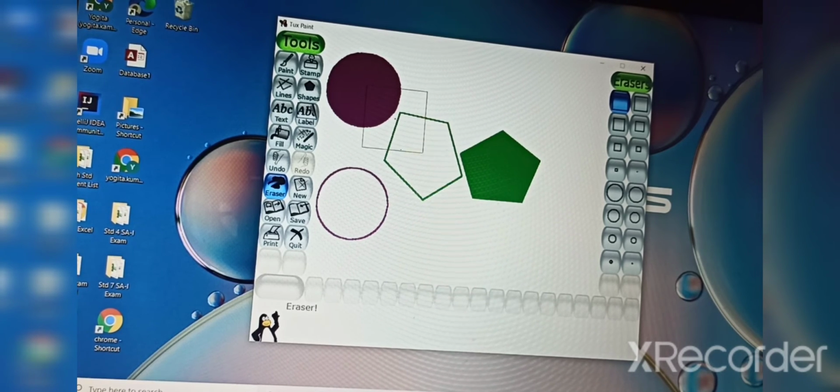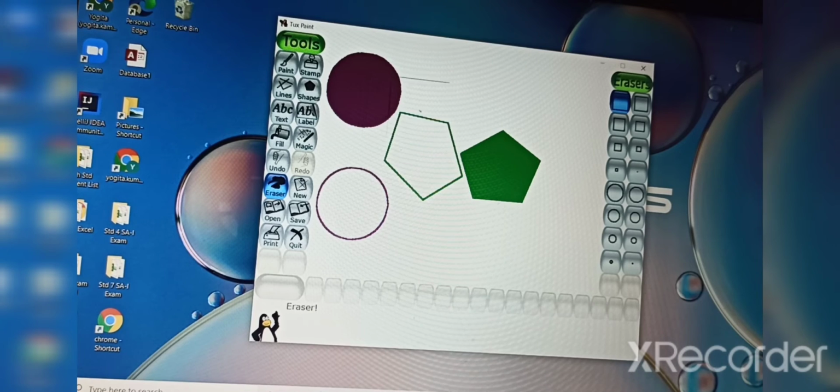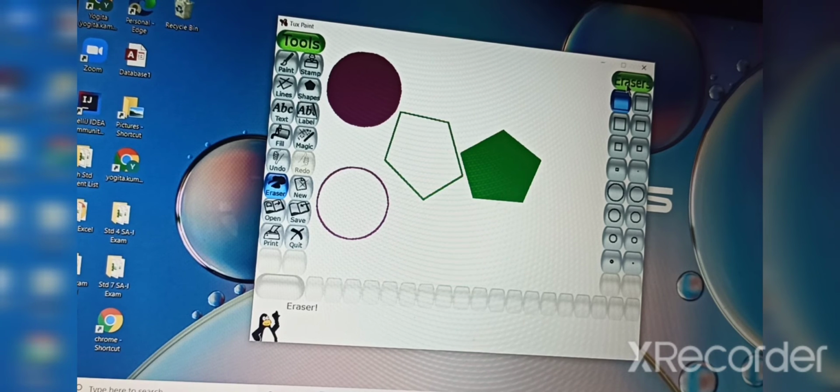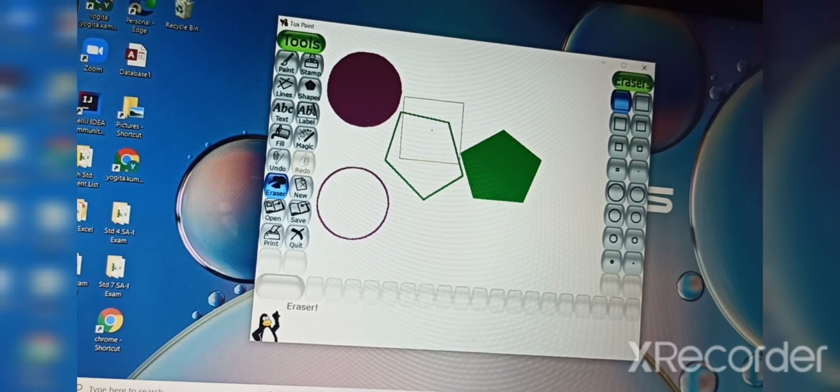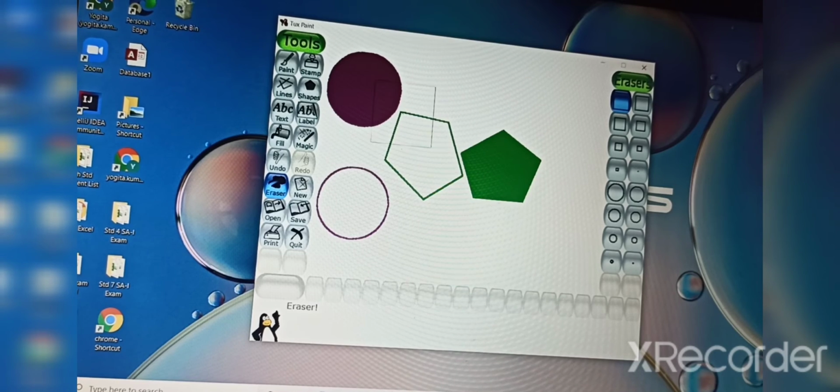With the help of that, now I am going to erase all these pictures, all the drawings. Again, when I click on the eraser tool, see, the selector will change. So this we have taken. Now we will erase all these things by dragging it.